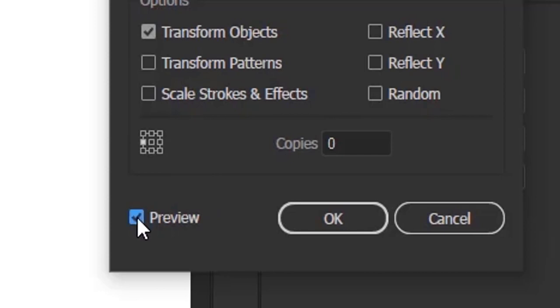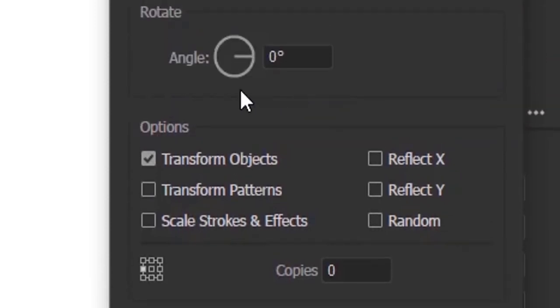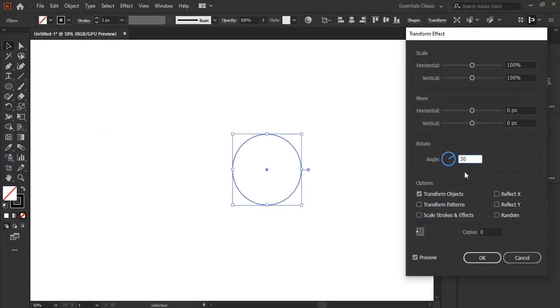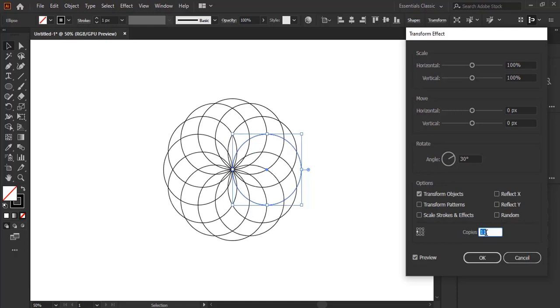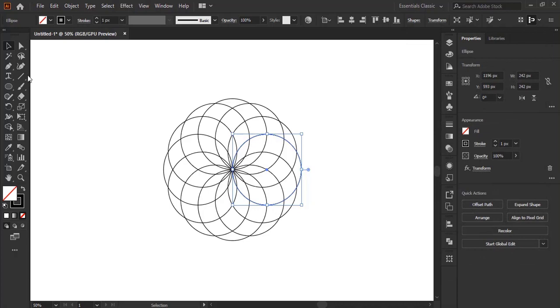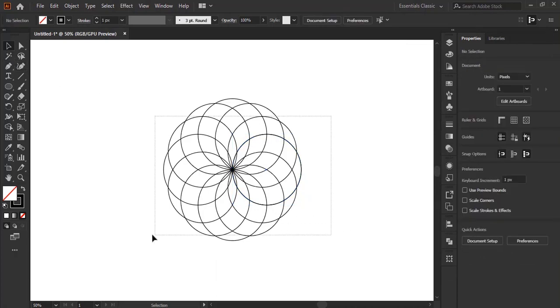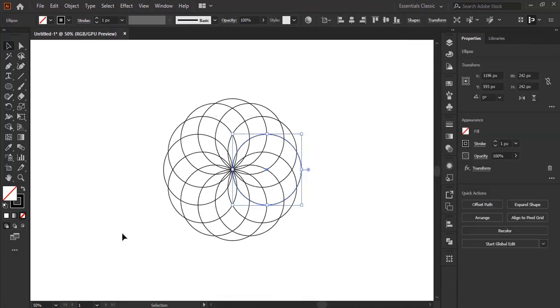Check the preview. Here, you can define the rotation angle, for example, I'll make it 30 degrees. Here you can choose how many copies, or scroll by the mouse. That means you tell Illustrator to make a new copy every 30 degrees. Select and press Delete or Backspace from the keyboard.